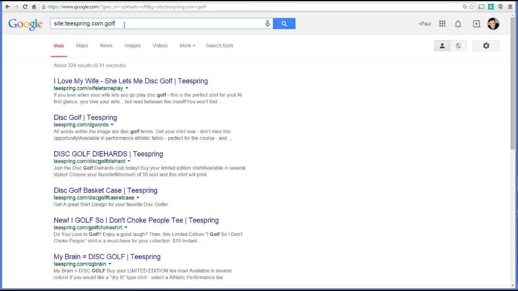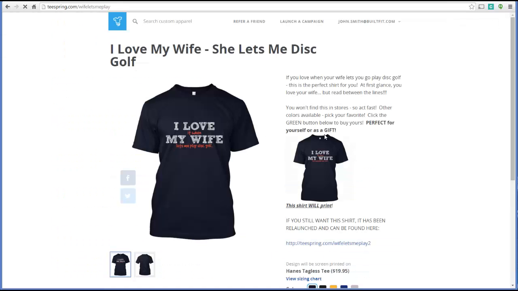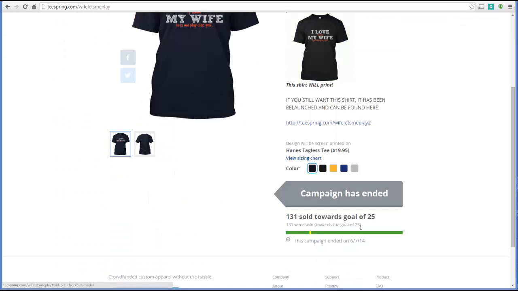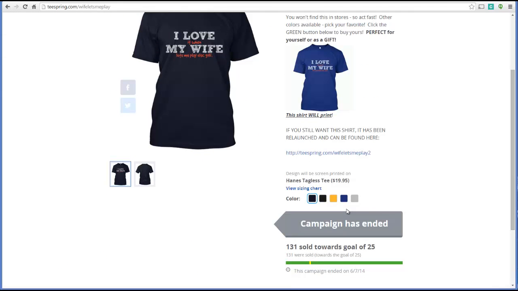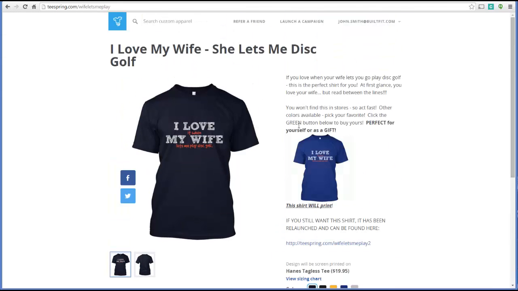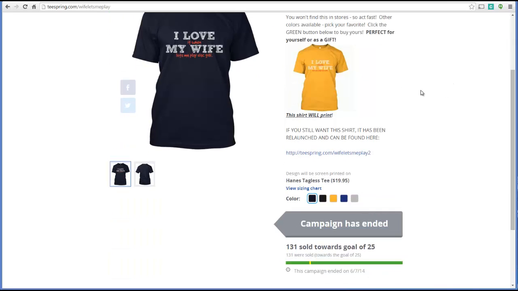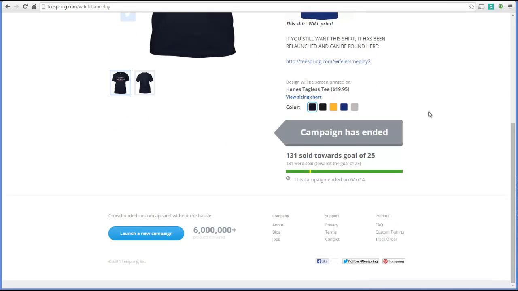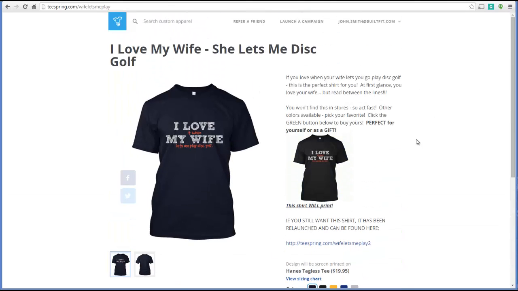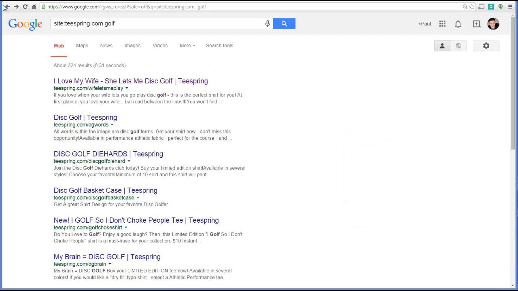The next thing you can do is actually see how these campaigns performed. This one actually has sold 131 shirts, and it's all about disc golf. So you could actually take a design like this and run with it. If you had a niche, disc golf was something that people are passionate about. You could actually do Facebook ads for people that are into disc golf. And so just by doing this method, site colon teespring.com, typing in the niche you're interested in, I've narrowed down all kinds of ideas that you could do.